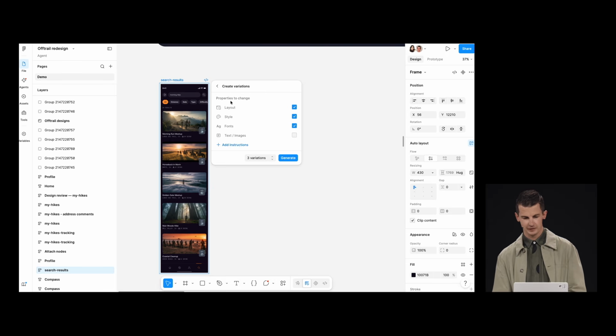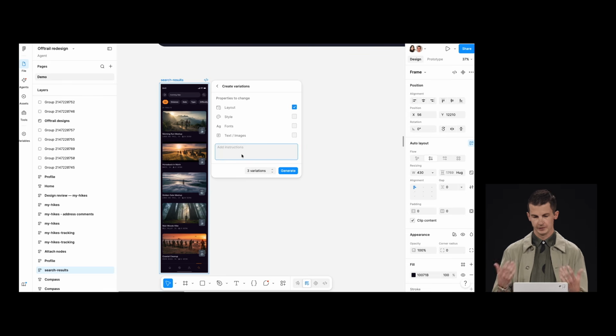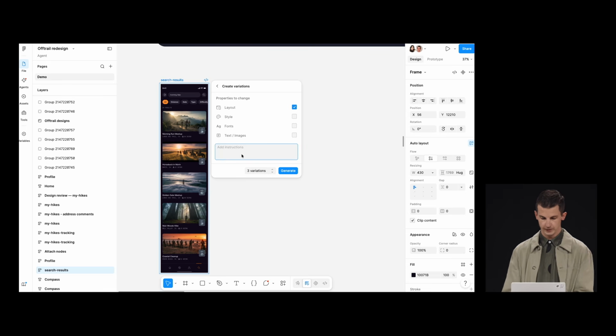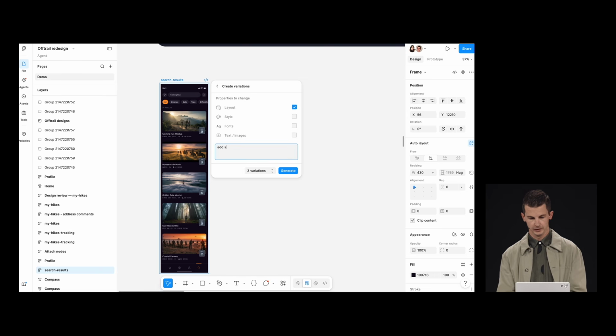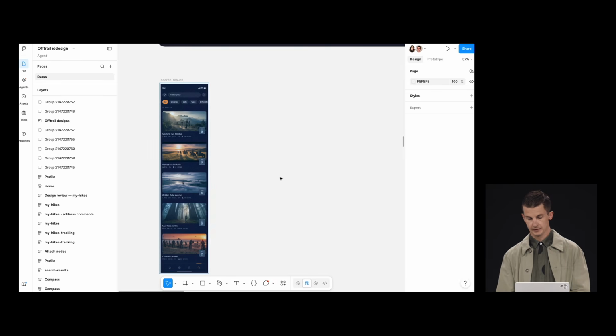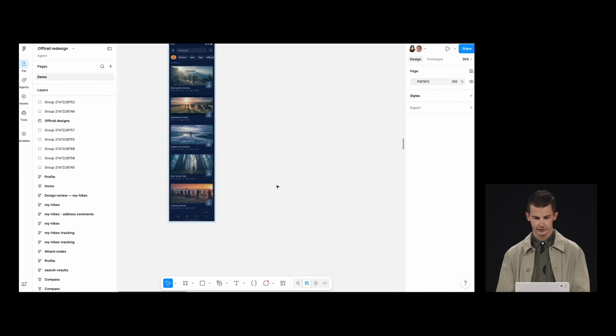So I can click Create Variations over here, and I can actually constrain what the agent can do quite a bit. So I don't want to mess with style or fonts. I just want to try some layout changes. And also, given that a lot of our customers are in Europe, I want to add some European examples. So I'll add that here. European examples. There we go. And now that'll just take off generating a bunch of variations.